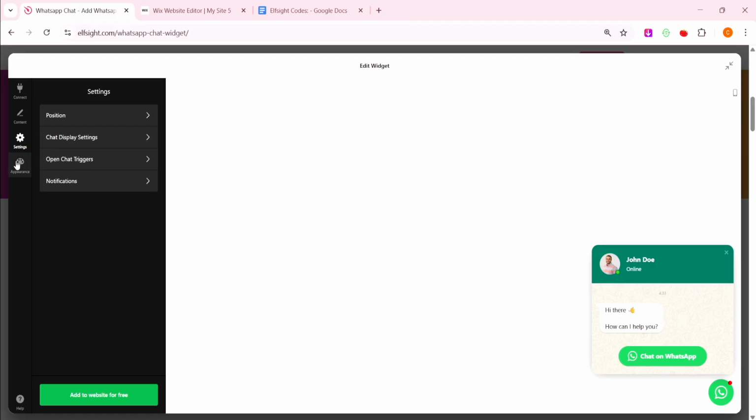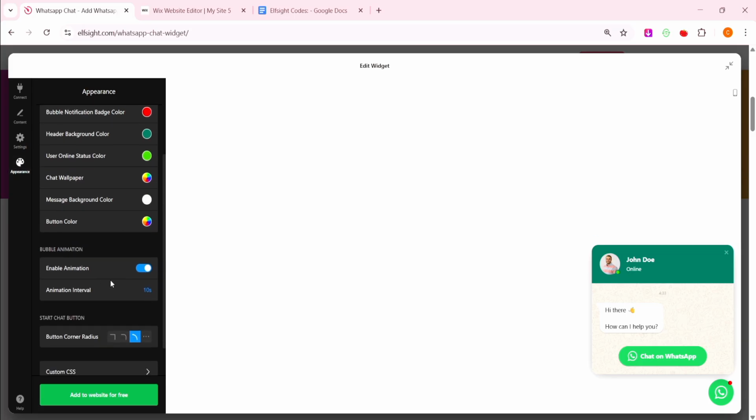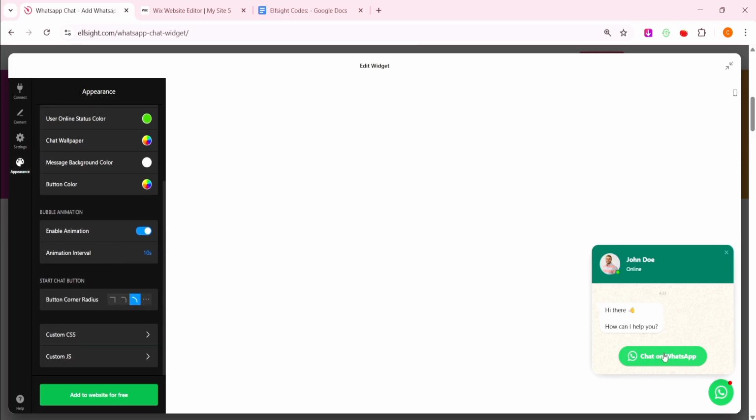Lastly, you can go to the Appearance tab to style your widget by choosing the font, the colors, enable animations, and change the corner radius of the Start Chat button.